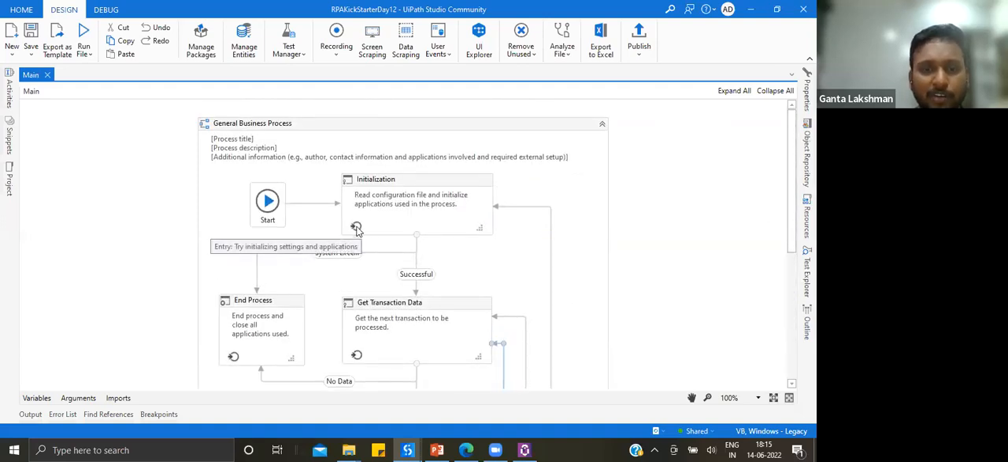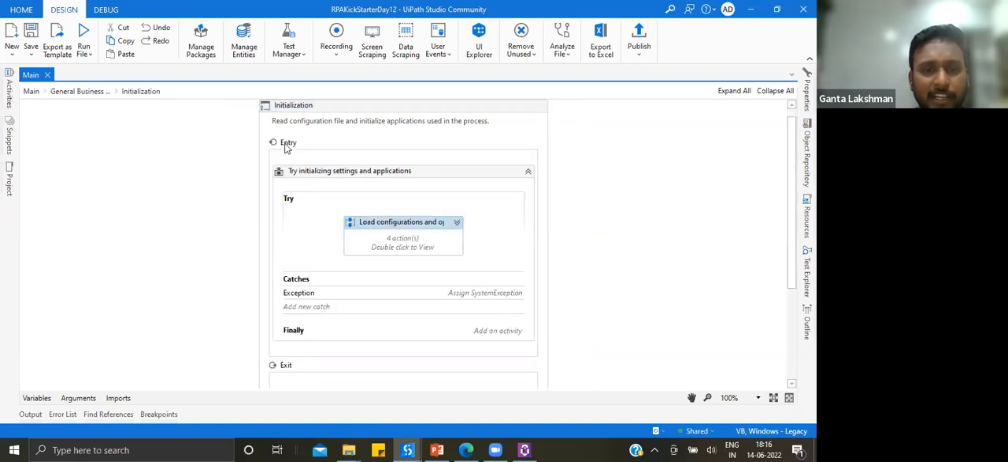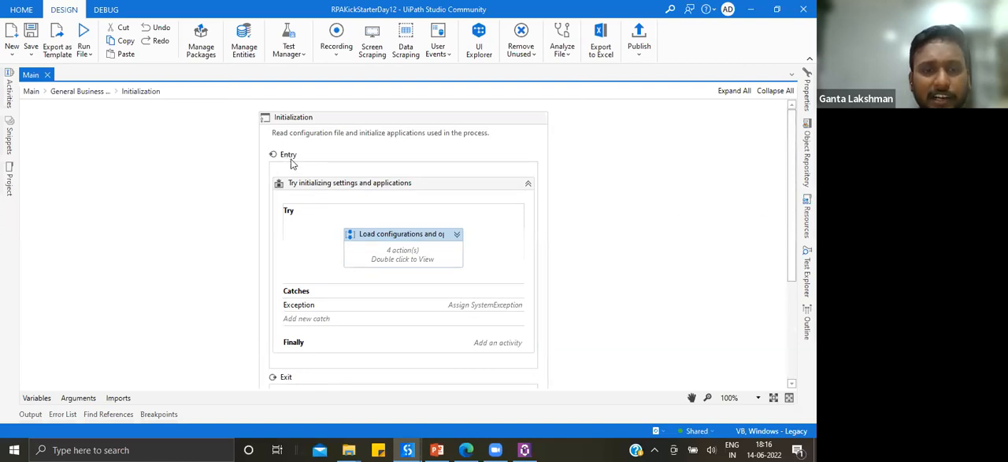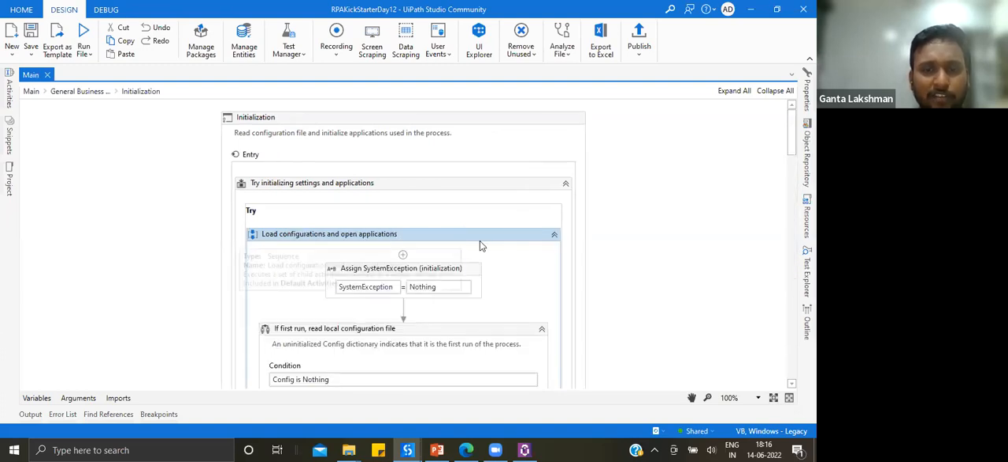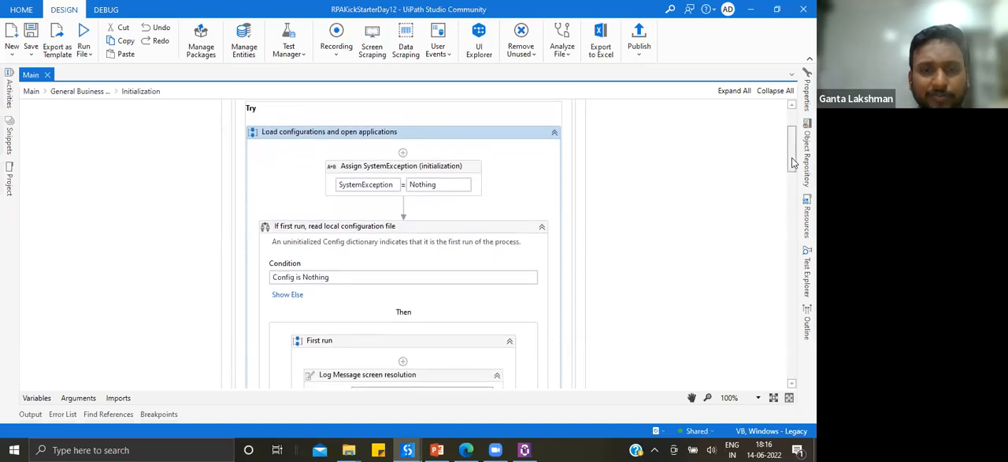Let me go into the states one by one. Here you can see I opened the initialization state, and here you can see the entry state. For each and every state, there is a set of entry, exit, and transitions. First of all, it will start with the initialization state entry. Here you can see a try catch block. For each state, we have proper exception handling with try catch blocks, so that it handles any kind of exception and logs those messages, so that we can easily identify where the bot failed.